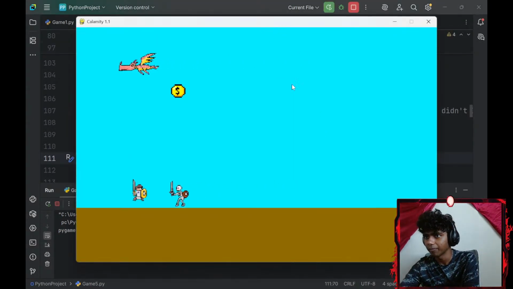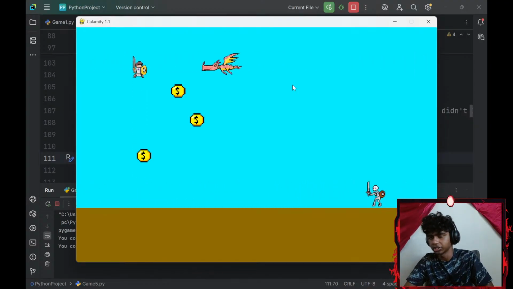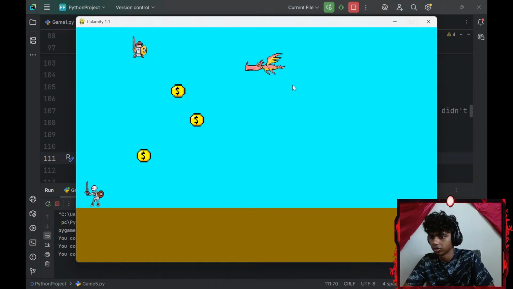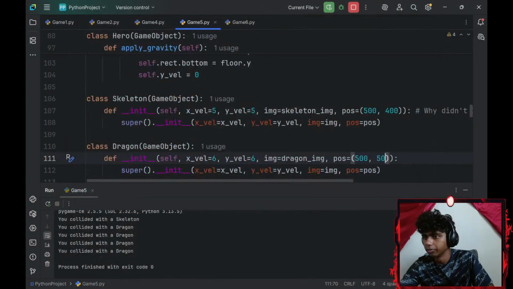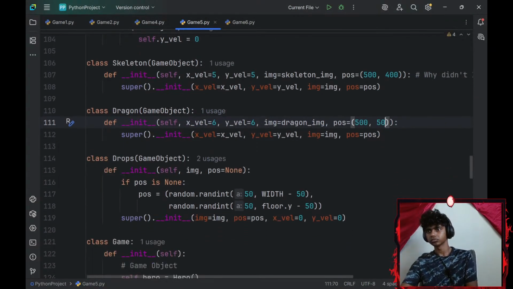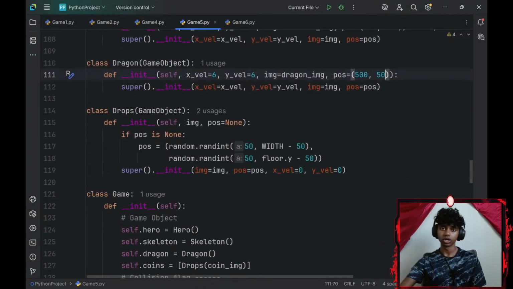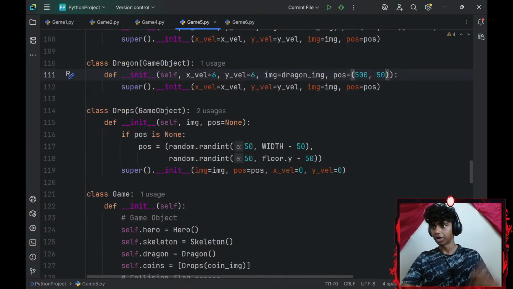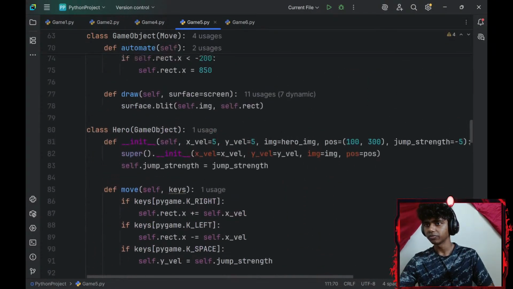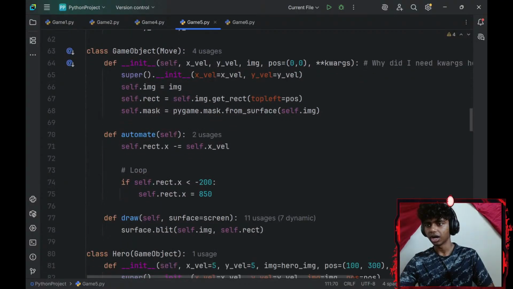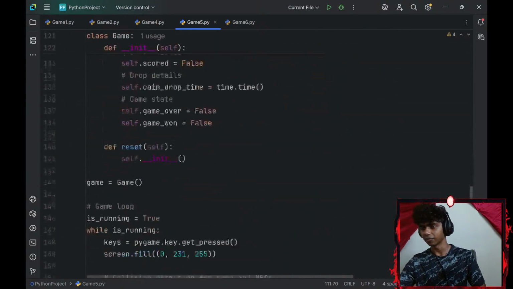Okay, so my player can jump up. Do I collide when I'm up here? Okay, perfect. I would still collide if I'm up there. Okay, perfect. Alright, that works. My collision works, and my collision logic with player and NPC works as well. The only mistake I made was under my automate method, where I kept that greater than 200. This should be less than negative 200.